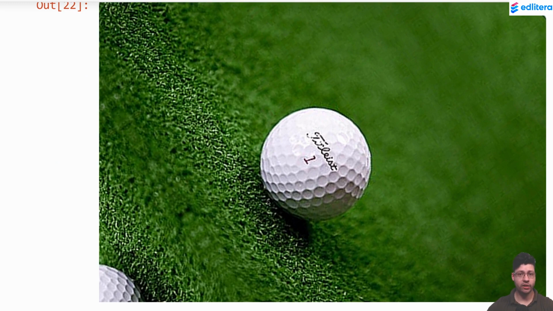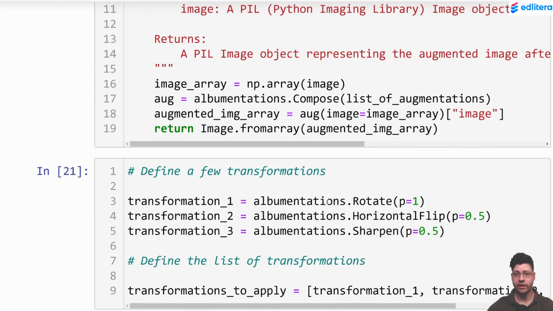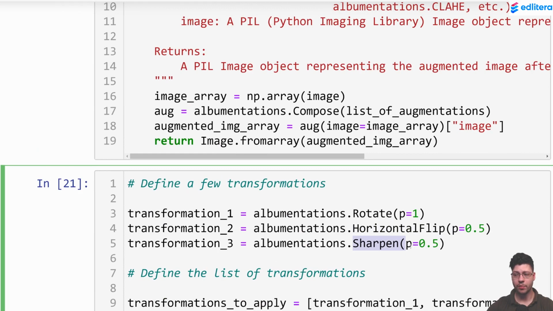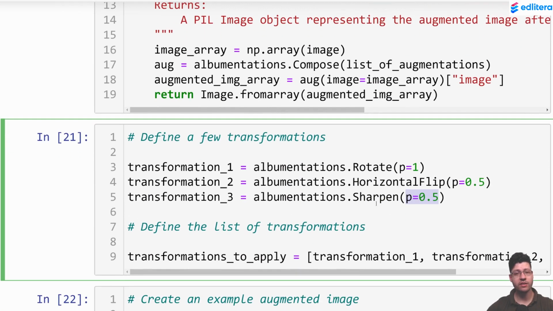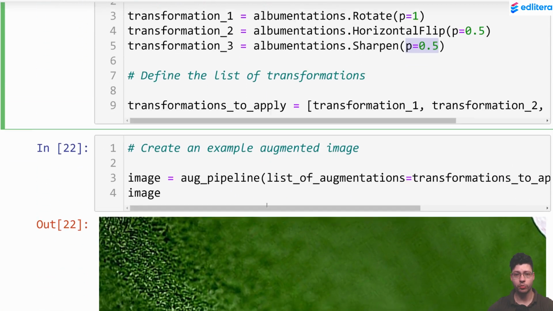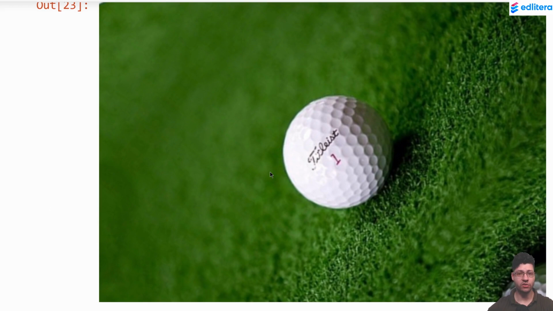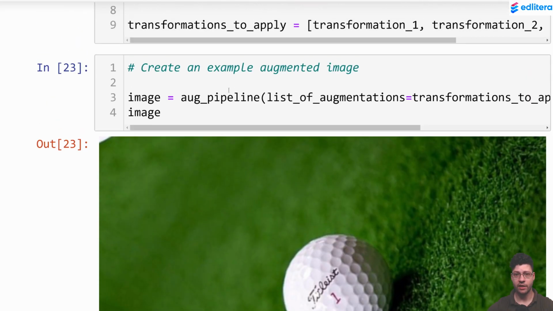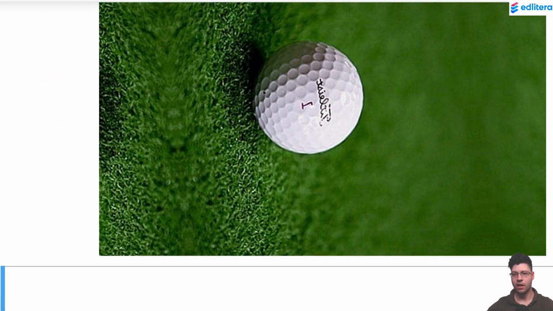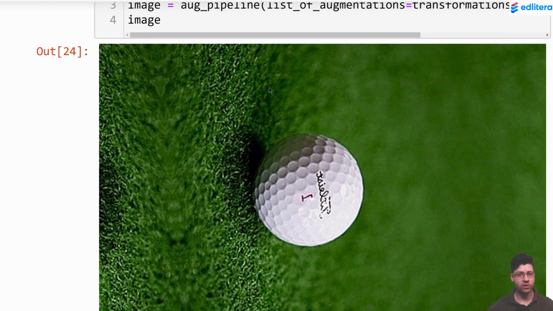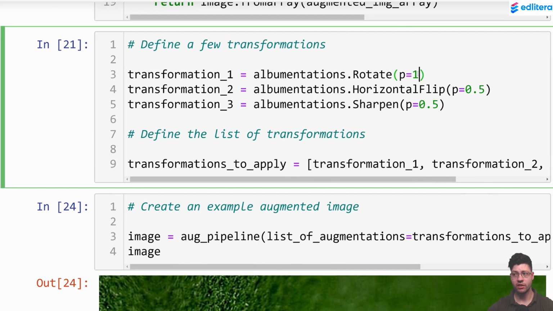Now, one thing you might notice here is because we are applying these 2 transformations using p equals 0.5, if I run this multiple times, I'm going to get multiple different results. So as you can see, this result is different from the first result. And if I run it again, I'm again going to get a different result. So there are 4 possible results we can get here because we are applying one transformation with a probability of 100%, and we are applying 2 transformations with a probability of 50%.